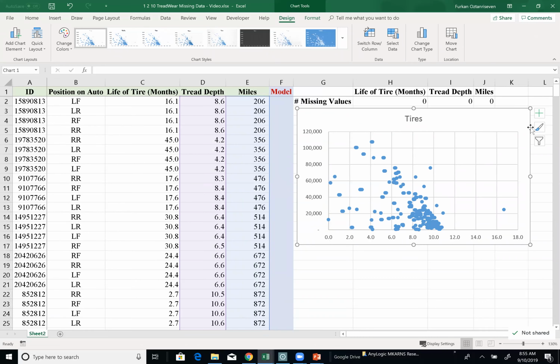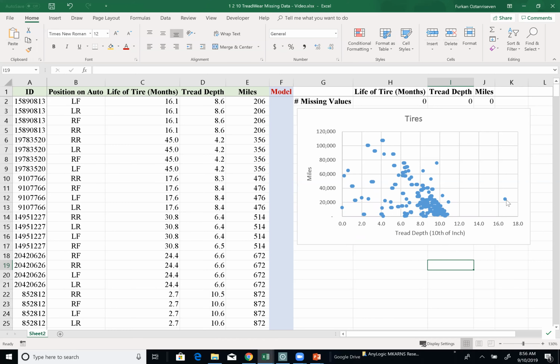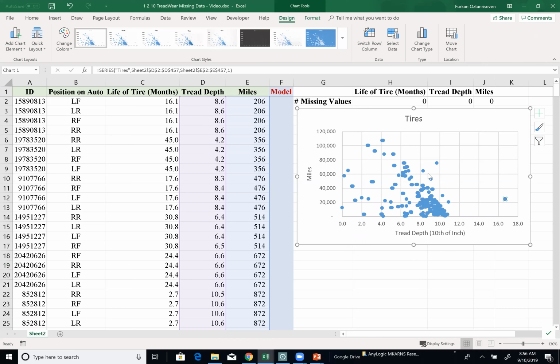If you look at the scatter plot, let me first add the axis titles. The y-axis here is miles. The x-axis here is tread depth, maybe I should say, in 1/10 of an inch. All right, so look at this. It looks like this is an outlier, right? It looks way too different from the rest of the group. This looks like an outlier. This looks like an outlier.